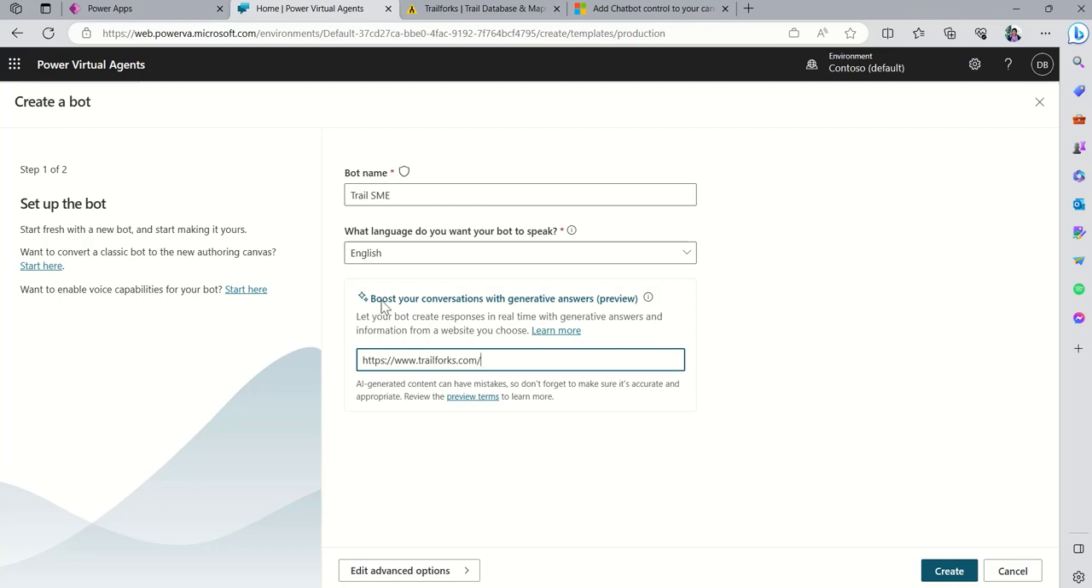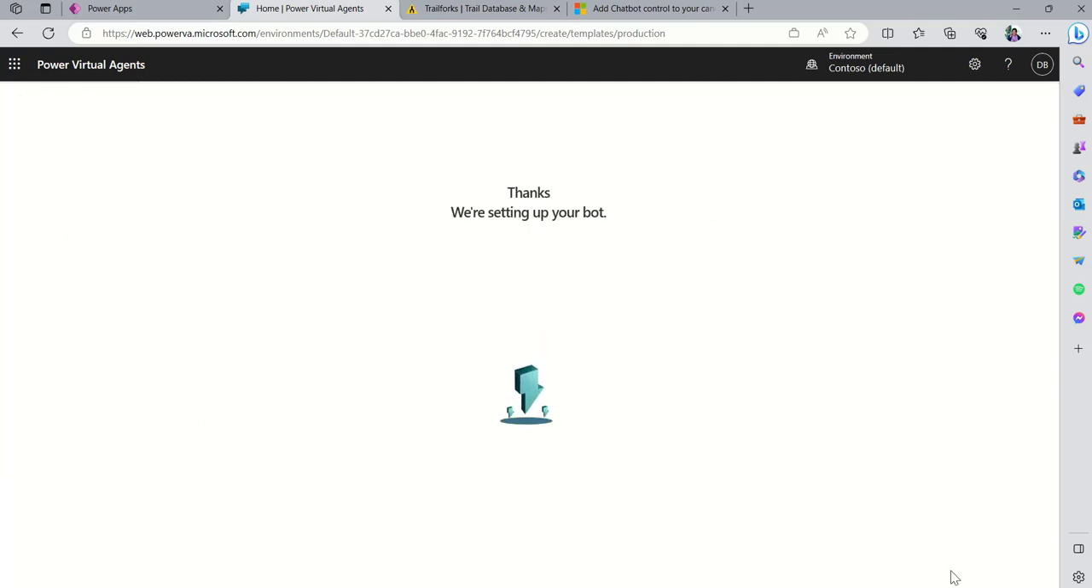So basically, you can see here, it says boost your conversations with generative answers. Let your bot create responses in real time with generative answers and information from a website that you choose. I don't even own this website, but I could use it to give my bot some smarts. So that's all I'm going to do. I don't even want to edit anything advanced. I'm just going to hit create, and this should set up my bot.